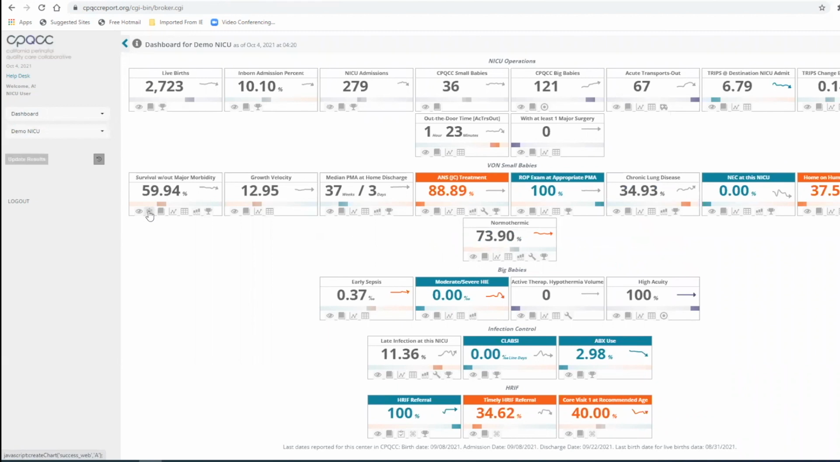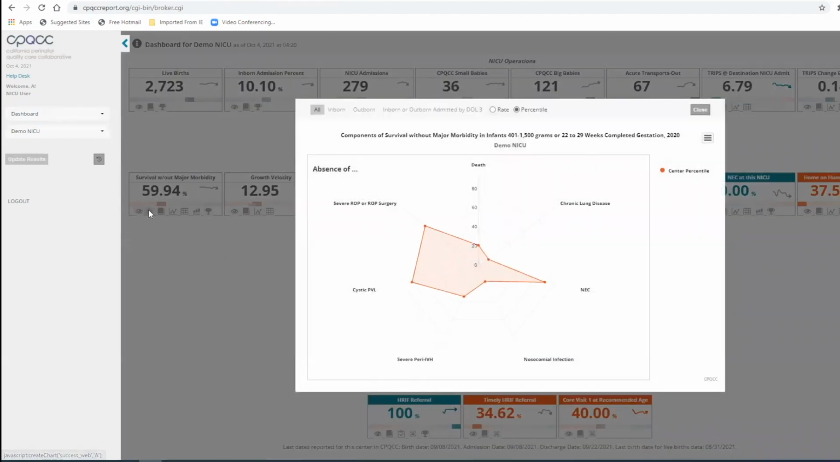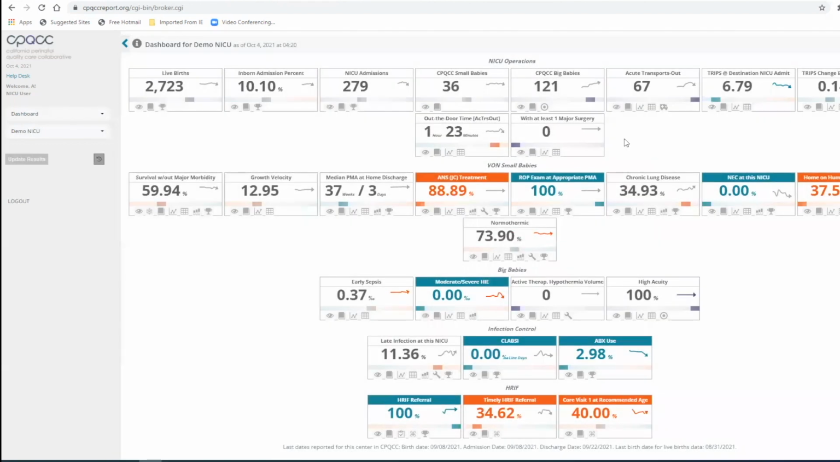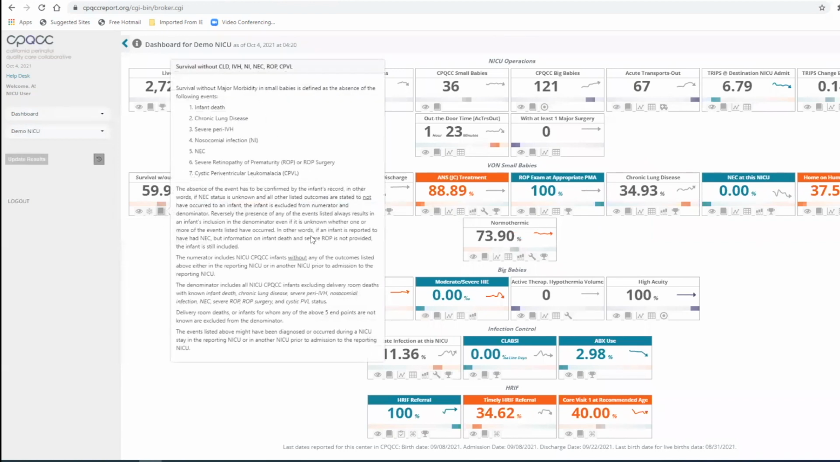Clicking on the spider web is going to show us the components of survival without major morbidity in these infants. The ones that we saw in the definition: chronic lung disease, NEC, nosocomial infection, severe peri-IVH, cystic PVL, severe ROP, or ROP surgery. Clicking on the book icon gives me a more detailed definition of what survival without major morbidity in these babies implies.